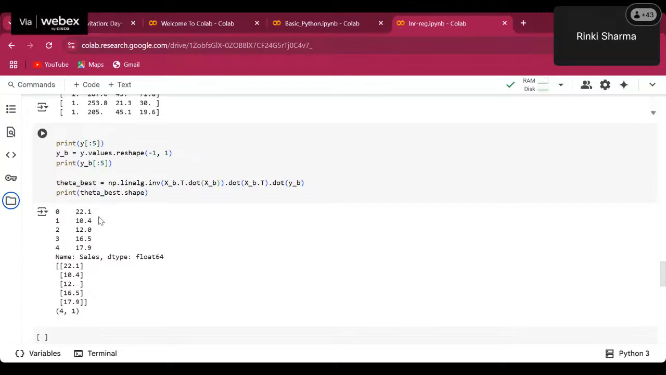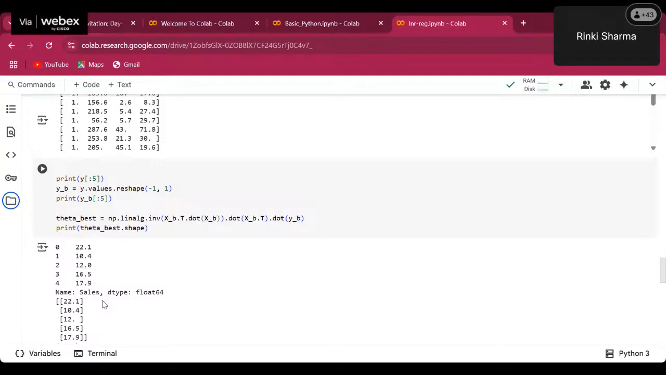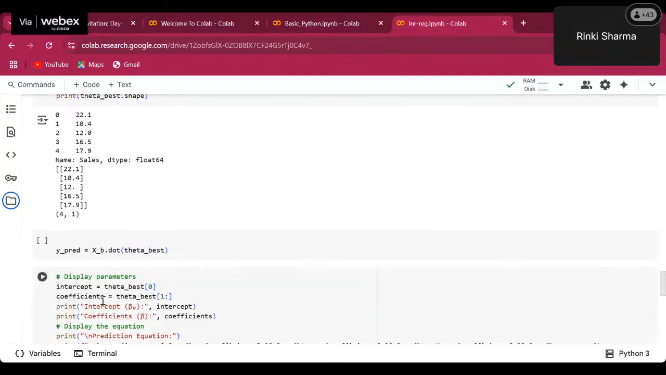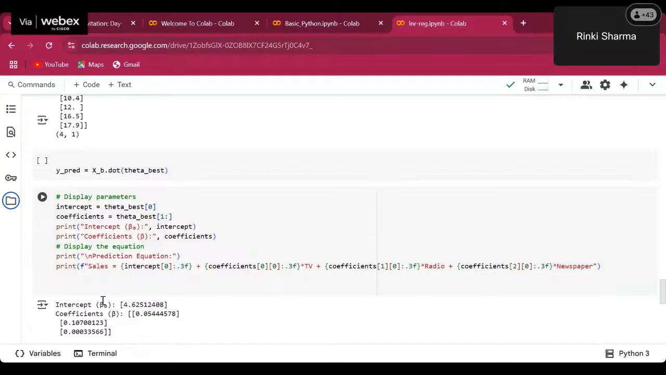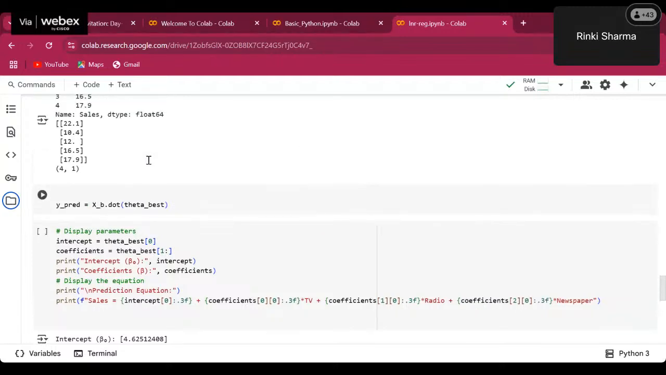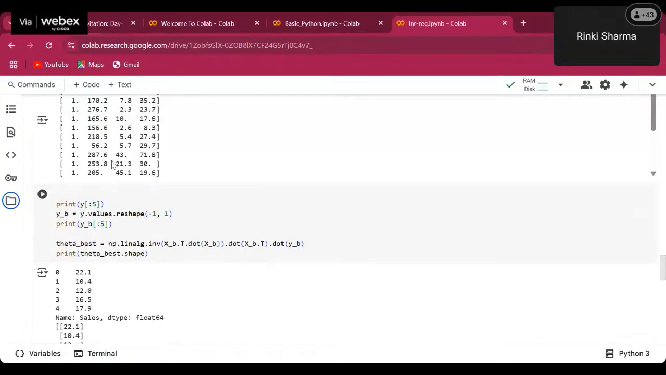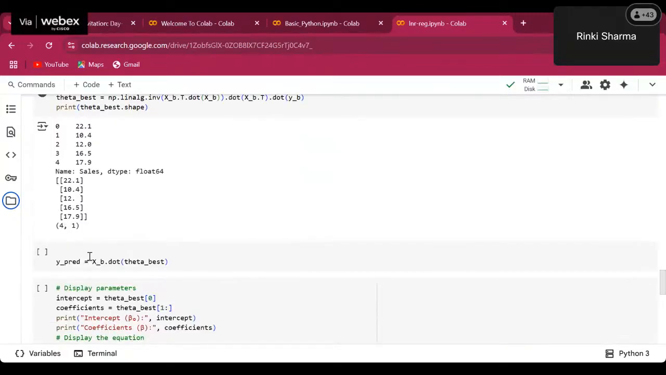The theta best is now a column vector of 4 by 1 shape, because we have 3 variables and 1 intercept. So the result of best parameters will be a 4 by 1 column vector with 4 entries. To define the prediction function, we have to multiply the xp matrix with the theta best. It can be multiplied because the matrix has 4 columns and theta best is 4 by 1. So it will predict all the values of the data.